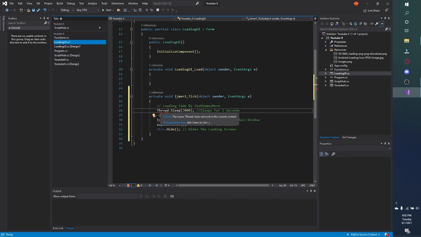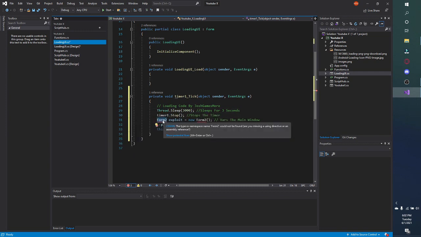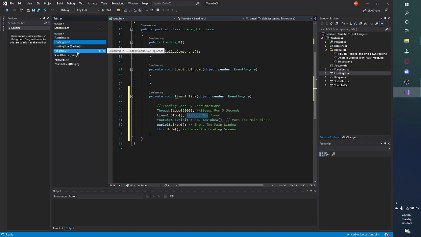And if it underlines thread, all you want to do is right click it, then do quick actions, and then do system.threading. And to do this, all you want to type here is the main thing of your exploit, the executor, which is YouTube X. So I'm just going to type YouTube X right here, replacing form 2. I wrote these little messages to tell you what each thing does, for people who don't understand C#.